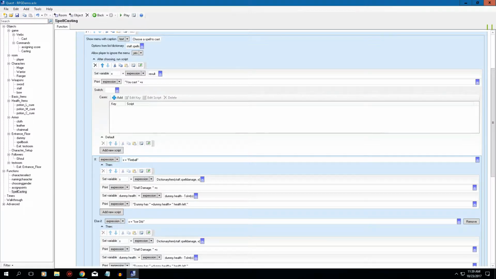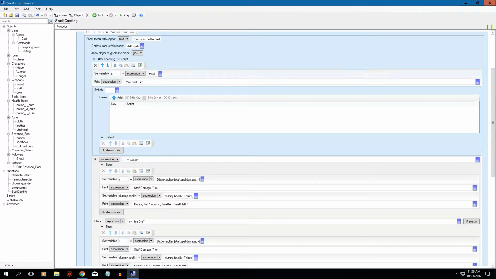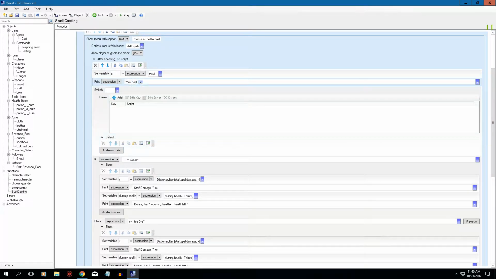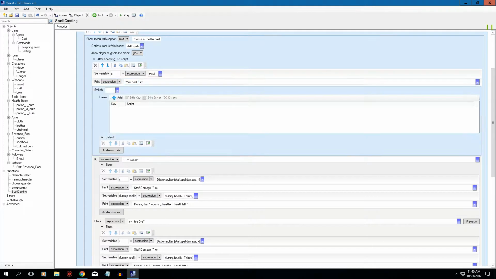So first, what we need to do is switch on what? Well, we're going to switch on X. So every time the result is different, we're going to call a switch. So let's type in here switch X. So each time this variable result is different, it's going to do something else.